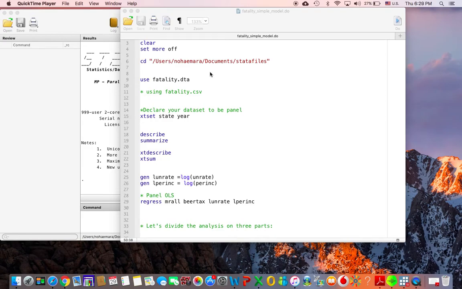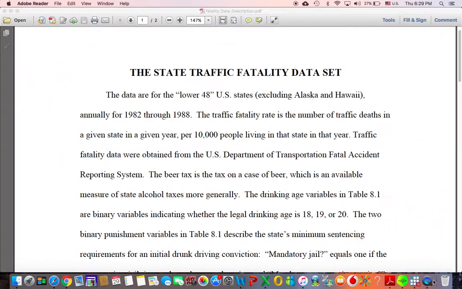Hello everyone, in this video I'm going to show you how to estimate a simple panel model in Stata. The data set that we are using is the fatality rate, which is the number of deaths on the US highways for 48 states over the period from 1982 to 1988.